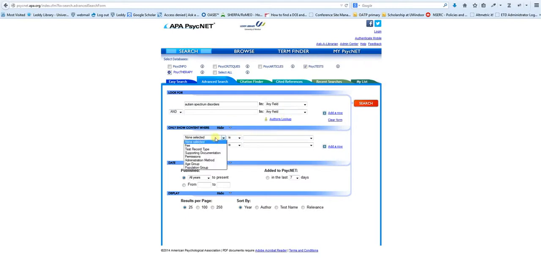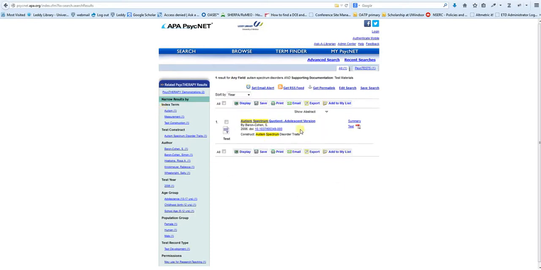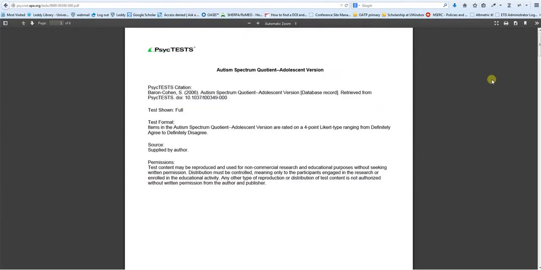I can also add additional limitations on this. So if I want to make sure the search results give me things that have supporting documentation, I can specify that, and I can even say I want to make sure the test materials are there. So on this search, I've got the Autism Spectrum Quotient, and I can click on that. I can get a description and summary of it and what its purpose is, and I can click to just download the test itself.